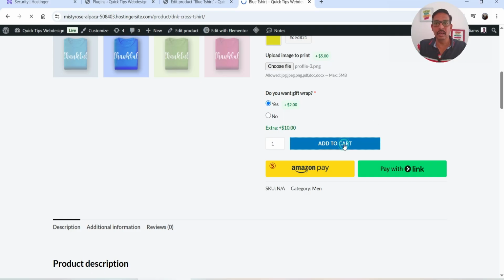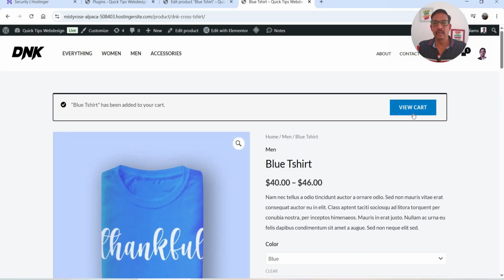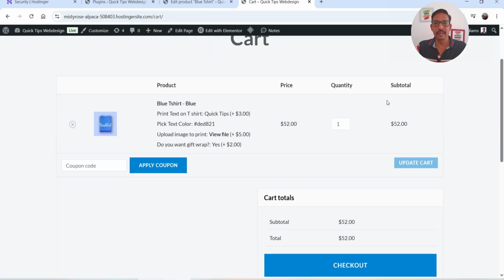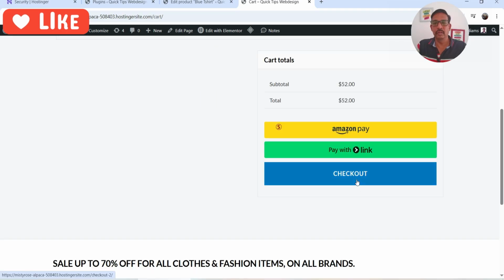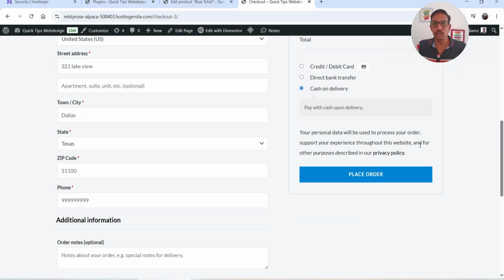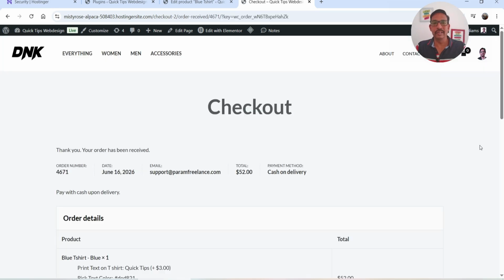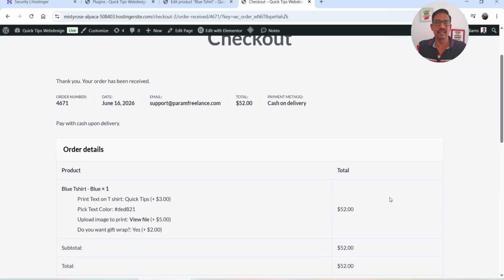Click on add to cart. Let's go to view cart and you will see the final price is $52. The original price of the t-shirt is $42 and the extra $10 for the extra custom fields. Here you will see print text, color, upload image and gift wrap. Now let's go to checkout and let's make a purchase. I'm going to use cash on delivery on this demo website and place the order. The order is placed successfully.